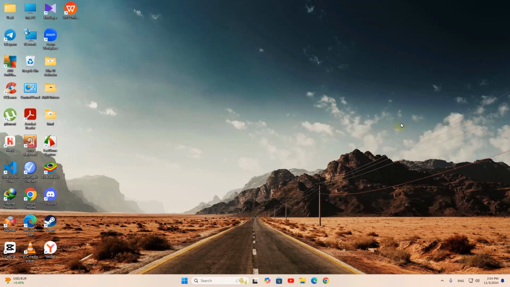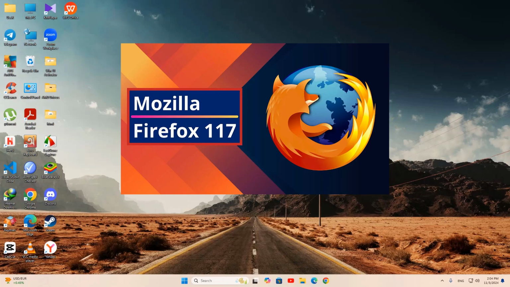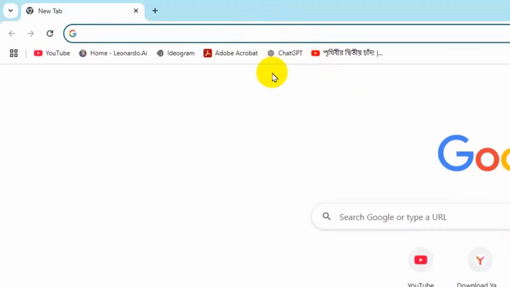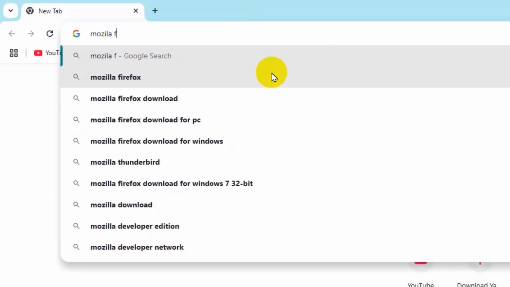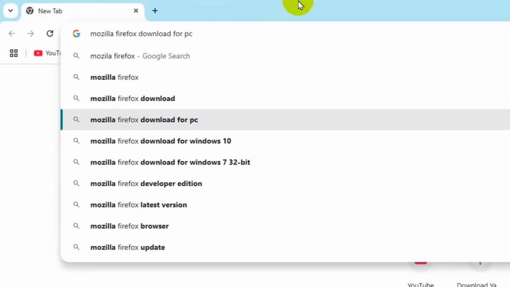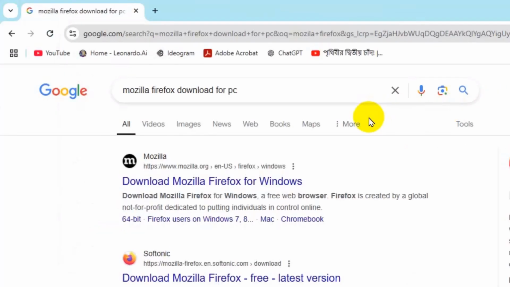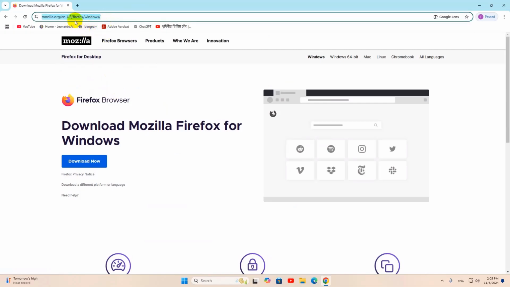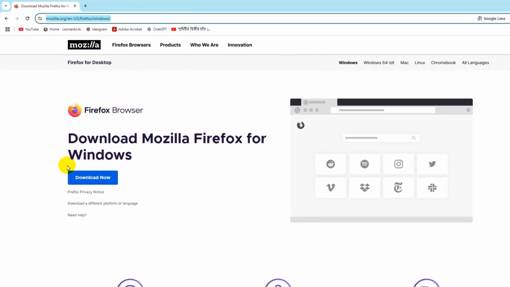In this tutorial, I'm going to show you how you can download and install Mozilla Firefox on your Windows laptop or PC. So just go to any browser, then you need to search for Mozilla Firefox download for PC, then press enter, and then you need to go to this link, www.mozilla.org. Just click on it, and I will also give this link in the description.